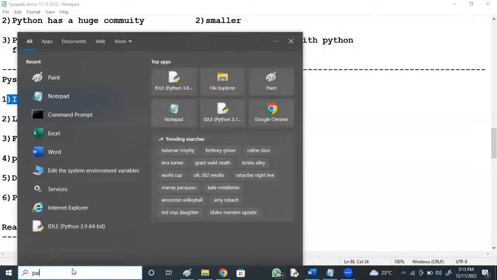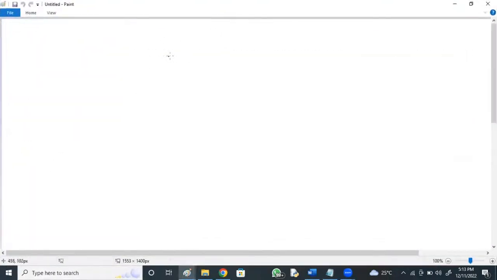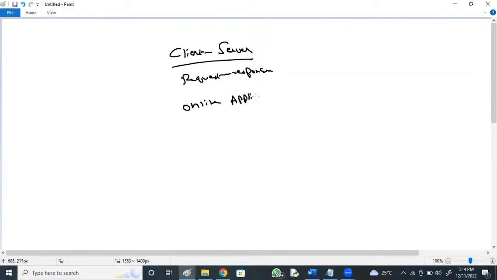So one more thing about Hadoop or Spark, what we discussed. It is not for client server architecture. I'm coming to your query only. It is not for clients. It is not for request response. It's not for online applications. It is not for online processing. So the first thing you need to understand is that Hadoop or Spark is not for online processing or online applications.